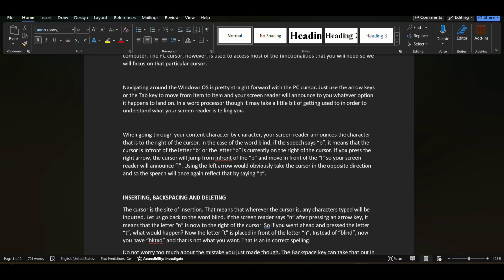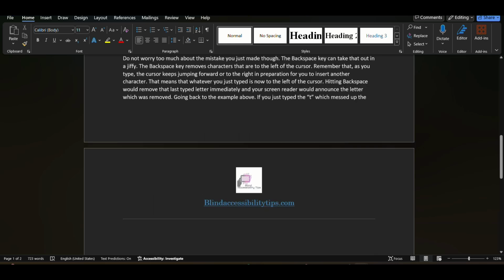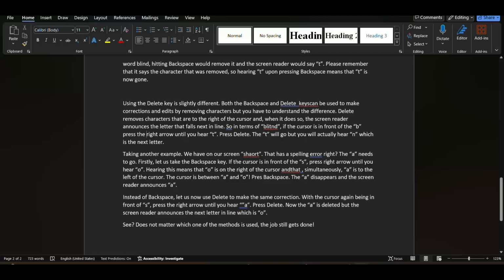So Page Down will jump us forward. Page 2, word blind. Hitting backspace would remove it and the screen reader would say T. Please remember. Go again, Page Down. Press the right arrow until you hear T. And it's taking us through the text, going forward, screen by screen.